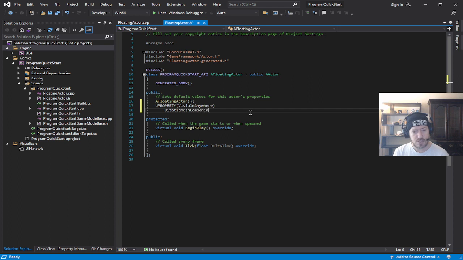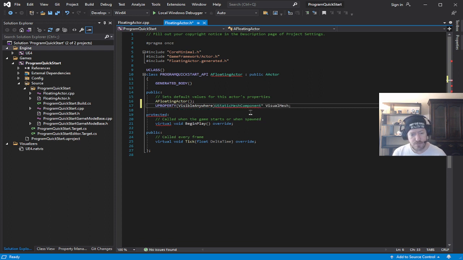Component. Now notice how it's automatically trying to fill in for you. So just tab over and it will automatically do so. Asterisk and then VisualMesh. Okay. I don't know why they did it on a separate line, but you shouldn't necessarily need to have it on a separate line. It could all be on one long line if you need to.